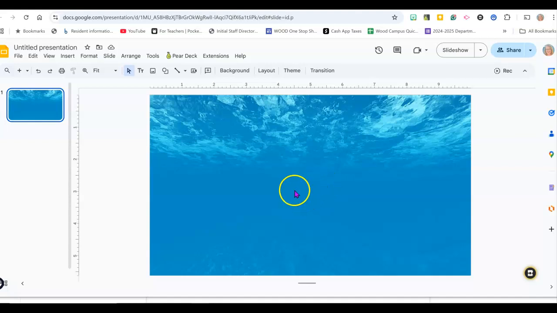So now I have my background on every slide that I'm going to use, and I want to go ahead and find my images that I am going to be using. But this is how you do the background.